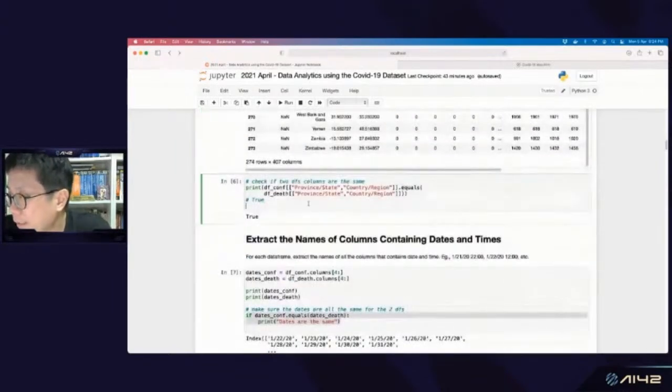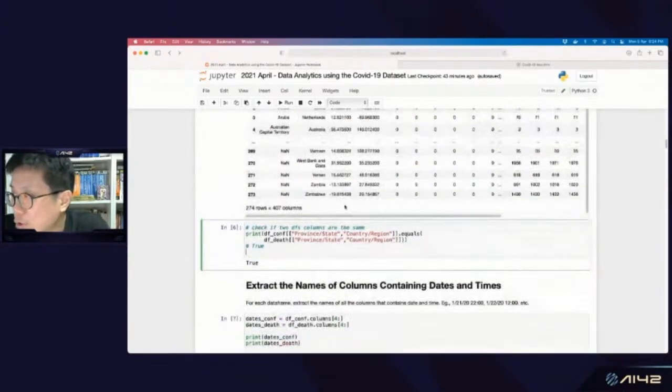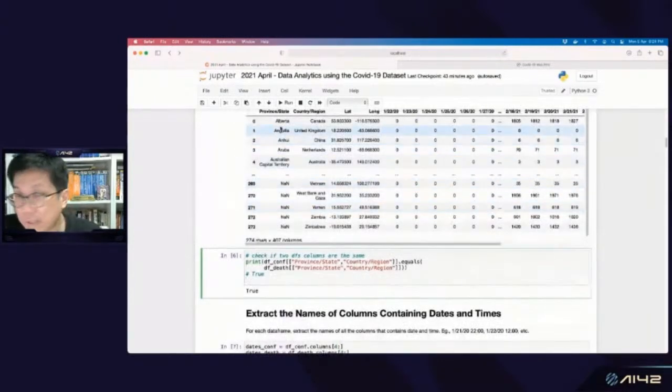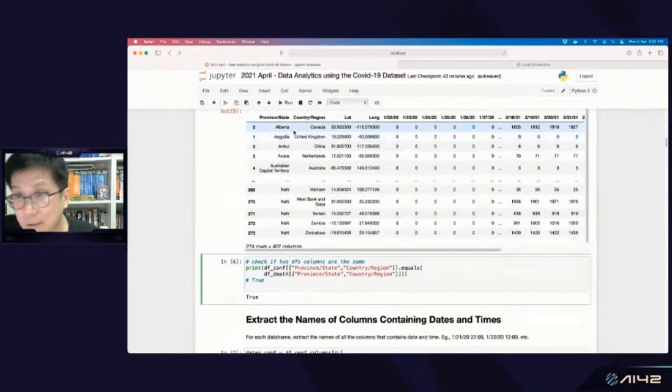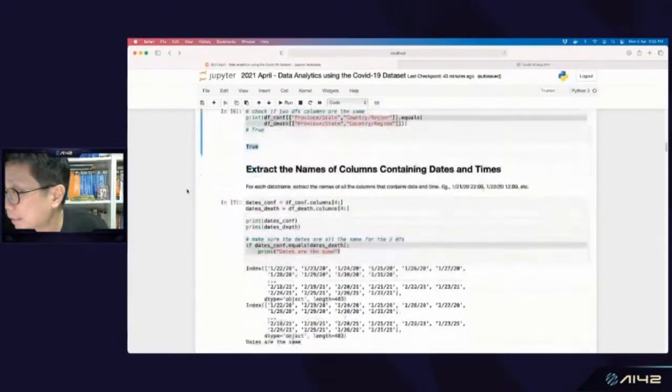Now, next thing, it will be useful for me to compare these two data frames to make sure that these two data frames are containing the same province, state, as well as country region. Okay, so in this case, I take these two data frames, retrieve the two columns, and I compare them, and the result is true, so they are the same.